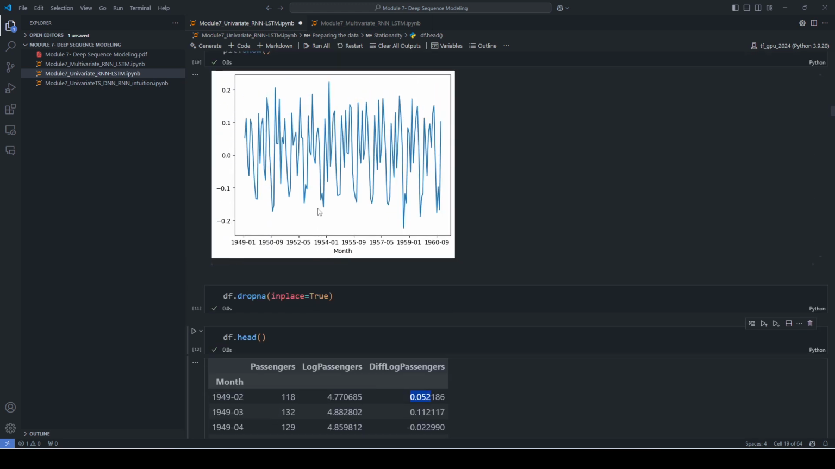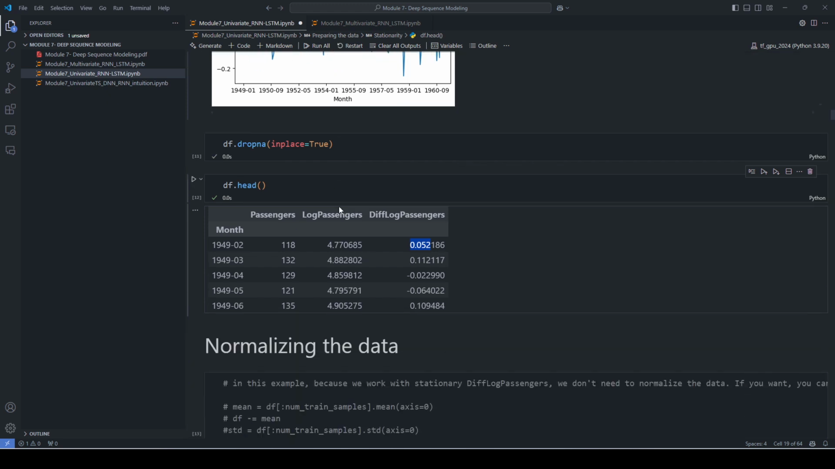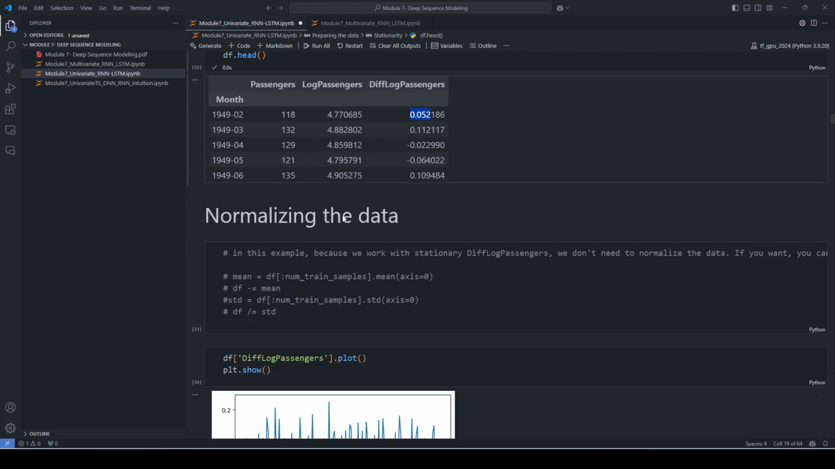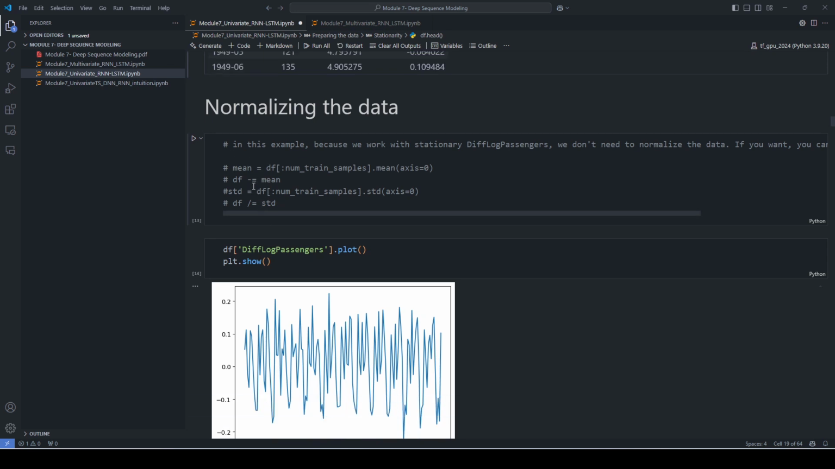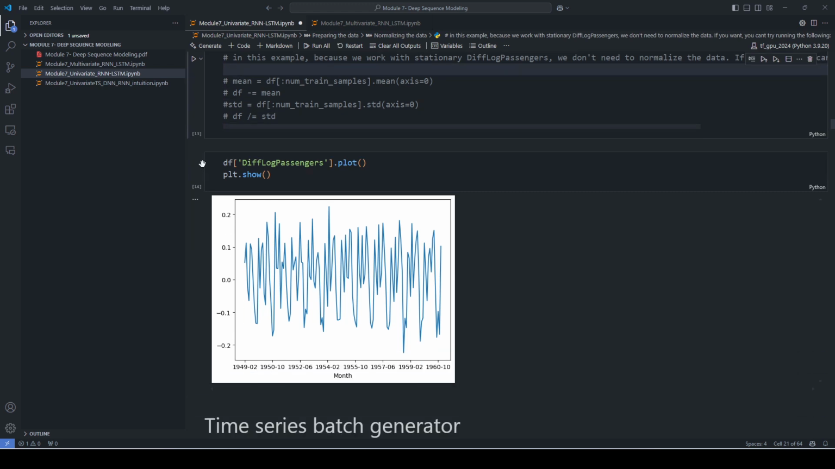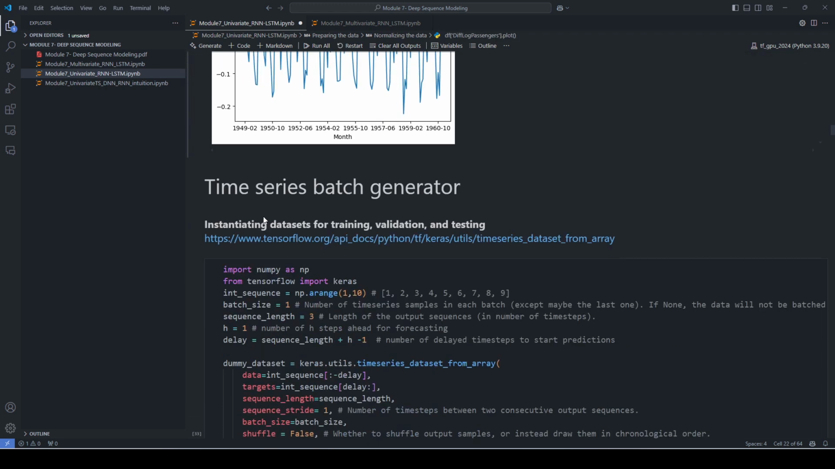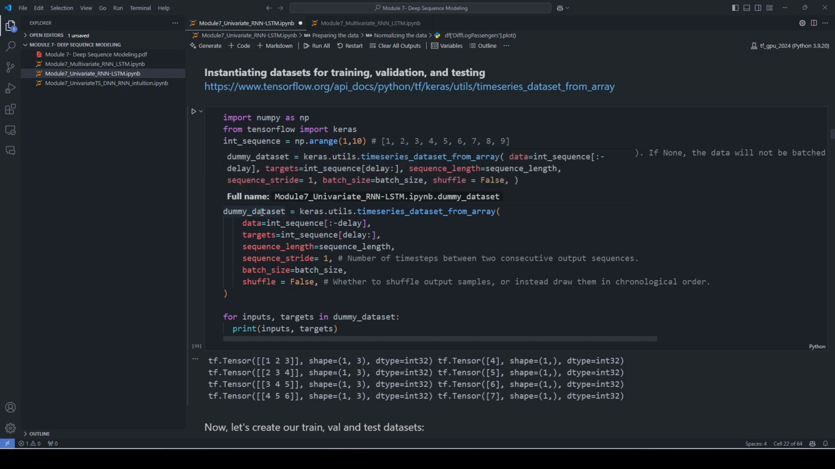In this case, no, because look at the scale and look at your time series, you don't need to do that. But in the next notebook, you will see that for the temperature data set, we want to normalize it. So if you want to normalize it, you can go ahead and use this part of the code, but obviously we are taking the mean out and dividing by the standard deviation. There's nothing fancy here.